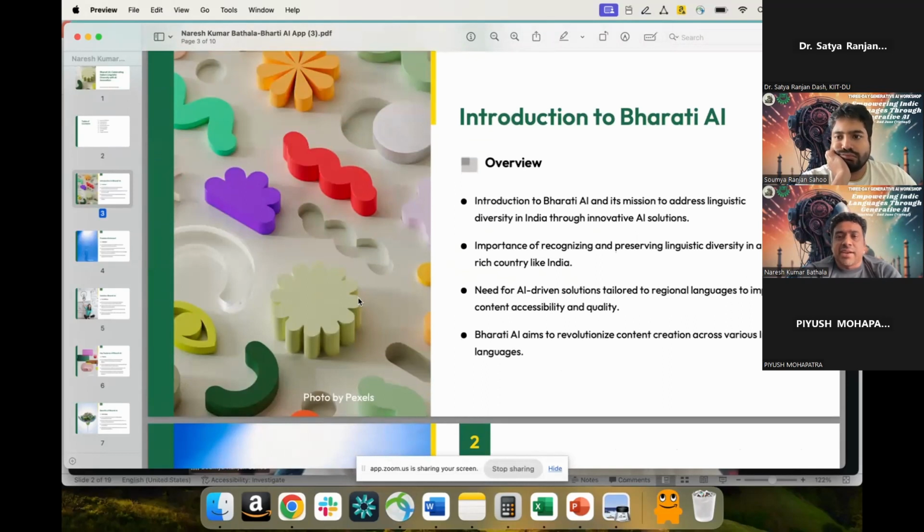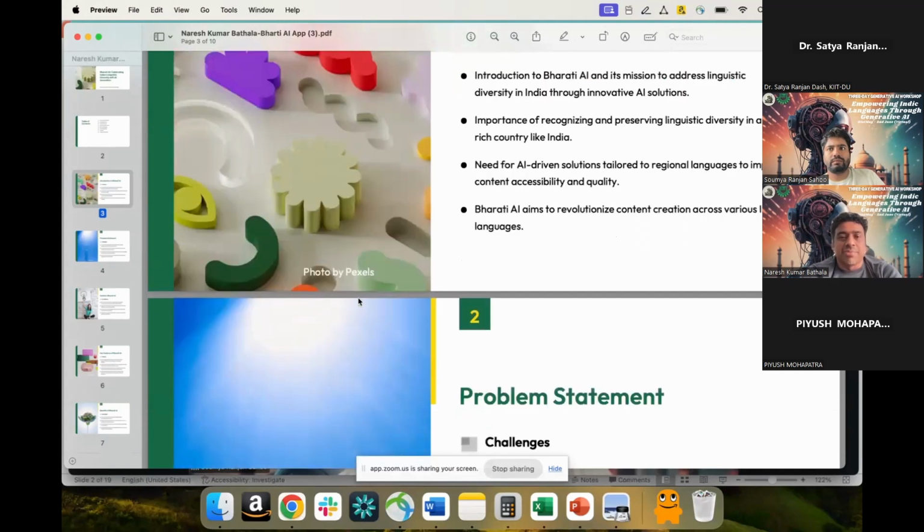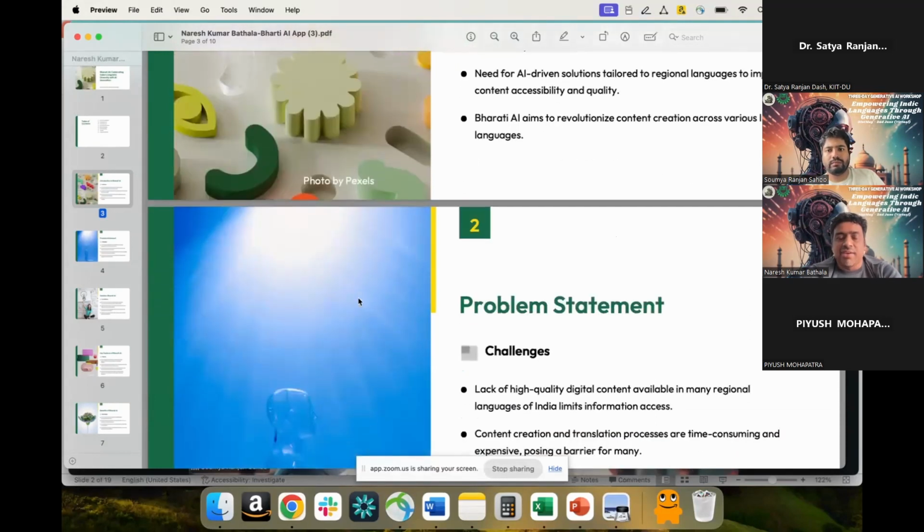The importance of recognizing and preserving the linguistic diversity of our culture, in a rich country like India. The need for AI-driven solutions tailored for regional languages to improve content accessibility and quality. Bharati AI aims to revolutionize content creation across various Indian languages. I've started with English and am collaborating with a couple of LLM people working in Telugu, Tamil, and now I know that Odia is also coming up. So I would definitely talk to a lot of people and then incorporate that with the AI app that I'm building.